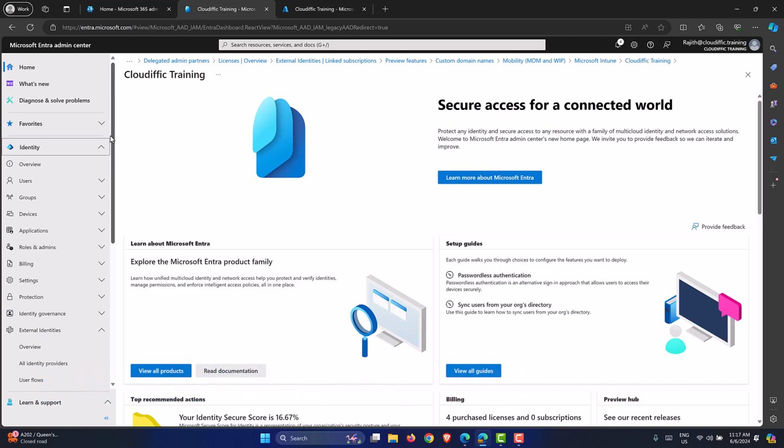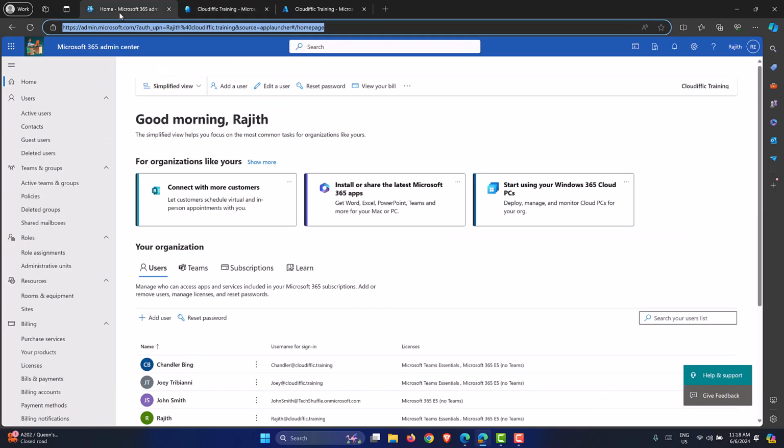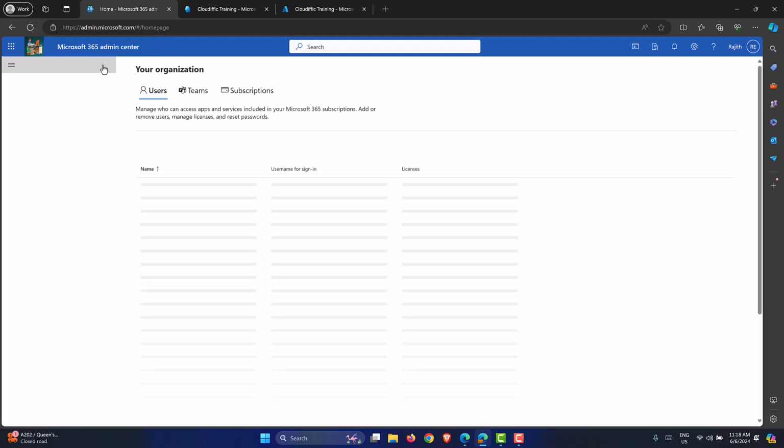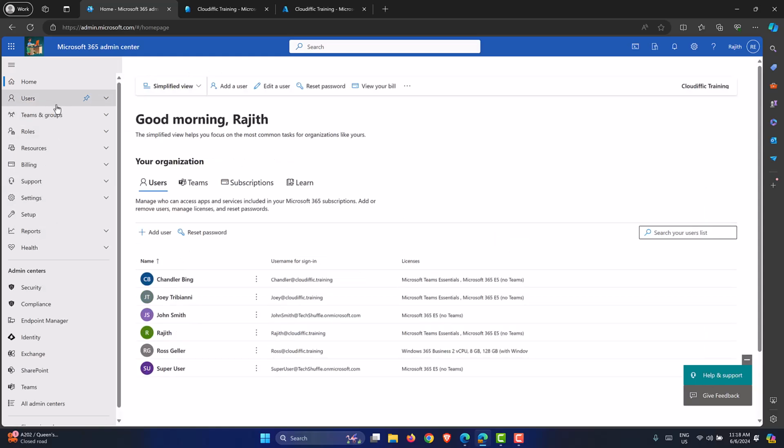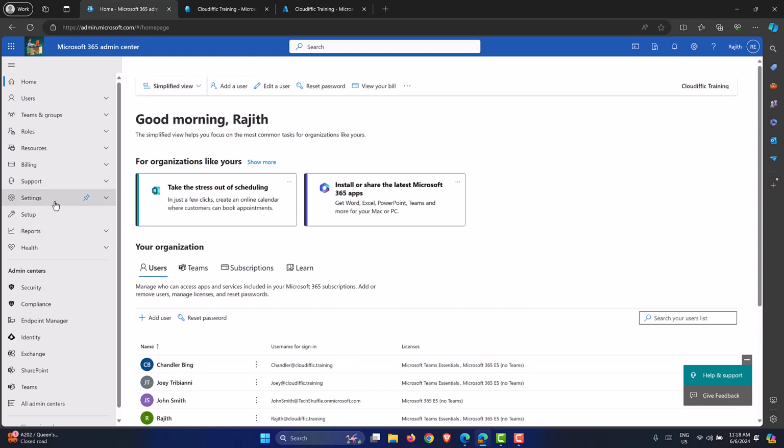So let's get started. Now I have three tabs open over here. The first one is the Microsoft 365 Admin Center, which is admin.microsoft.com. And that brings the Admin Center pane for us. If you click on Show All, it will give a list of all the options that we have on the left-hand pane, along with the links for the admin centers for various workloads.